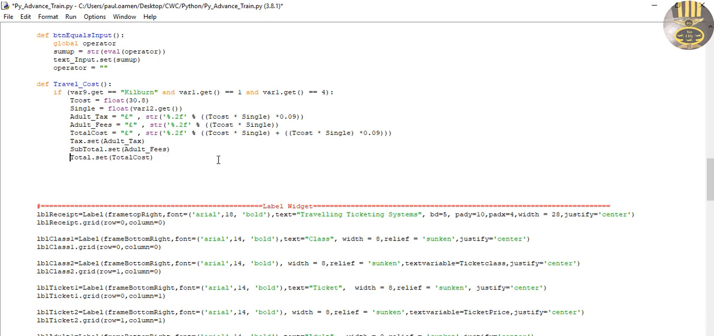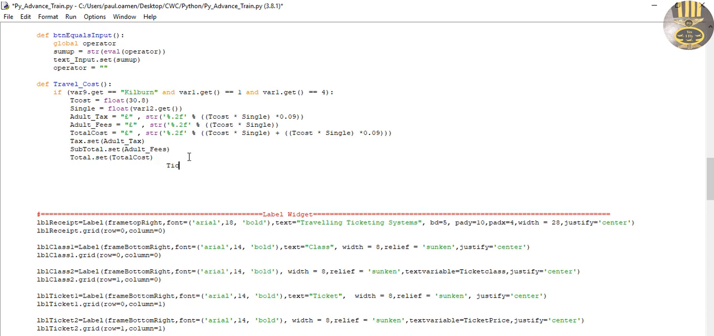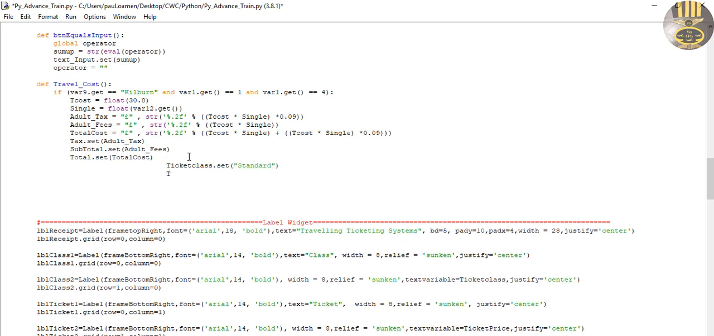Yeah. Now I want the following though. I want the ticket's class to be displayed. So if it's standard, we say ticket class dot set standard, because this calculation is for the standard fare. Then we want ticket price. Ticket price, that would be the adult fee. Adult fee, that would be there. That should be dot set.